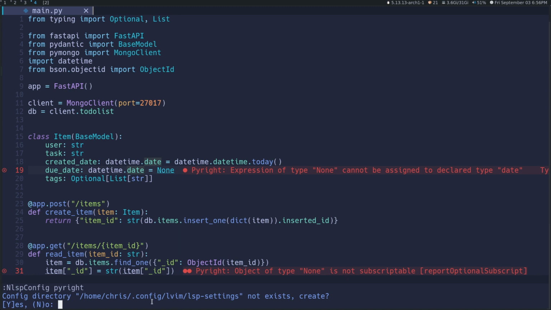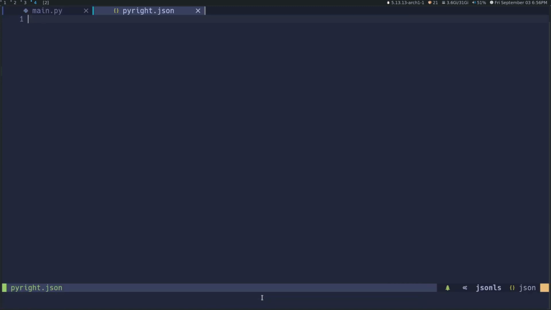So where it's going to put this is under home, user, .config, LVim, which is where your config.lua lives, and it's going to go into LSP settings. Since it's not already there, we're going to say yes. And what you should see is you can just make an object here. Also, for this to work really well, you're going to want to install JSON LS. So to do that, you're going to do LSP install JSON, just JSON like that, and you'll get JSON support.